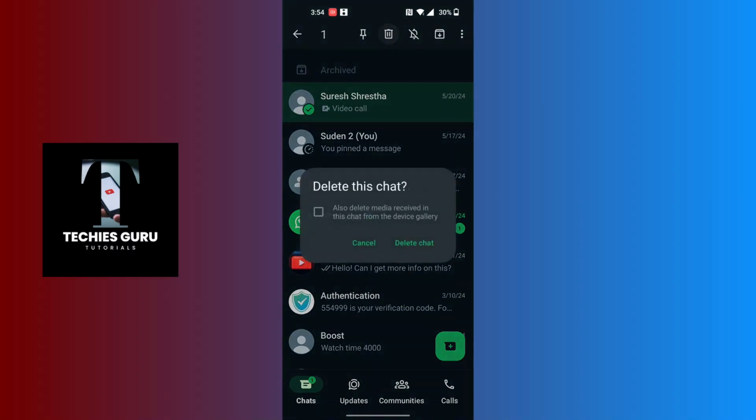So let's go, and this kind of interface will appear here. It also says, also delete media received in this chat from the device gallery. If you want to delete that media received, tap on that box and tap on delete chat, and that chat will be deleted on WhatsApp. And this is how to delete a WhatsApp chat.